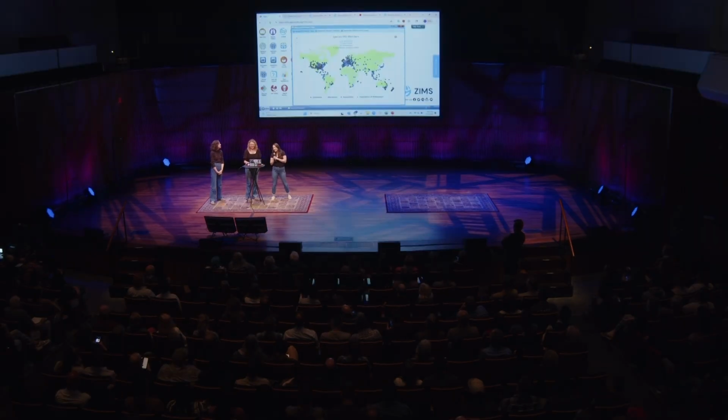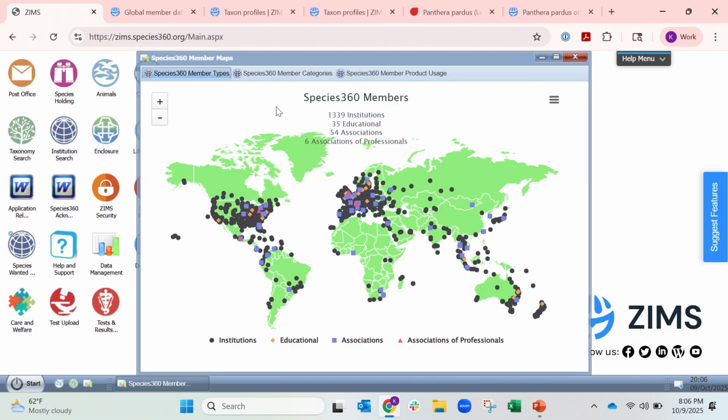ZIMS is the largest comprehensive database of wildlife in human care anywhere in the world. And it's powered by over 1,300 of our member zoos, aquariums, conservation organizations, government agencies around the globe in over 100 countries, as you can see here in our member map.